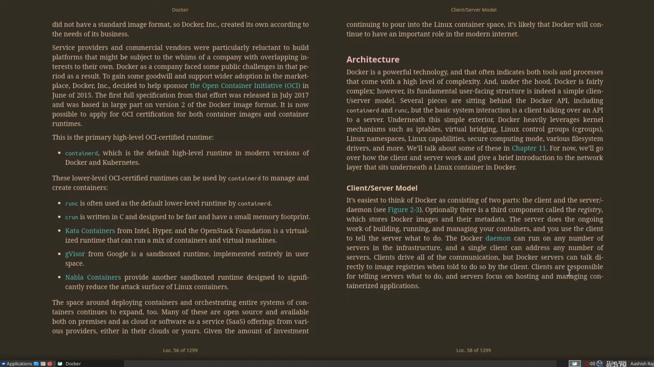To gain some goodwill and support wider adoption in the marketplace, Docker Incorporated decided to help sponsor the Open Container Initiative in June 2015. The first full specification from that effort was released in July 2017 and was based in large part on version 2 of the Docker image format. It is now possible to apply for OCI certification for both container images and container runtimes. This is the primary high-level certified runtime, containerd, which is the default high-level runtime in modern versions of Docker and Kubernetes.